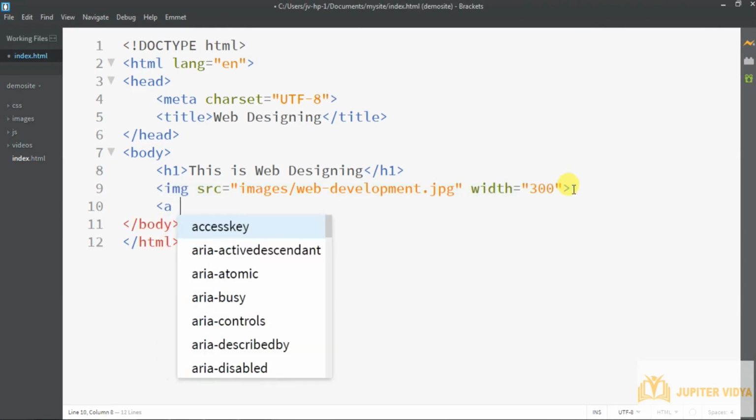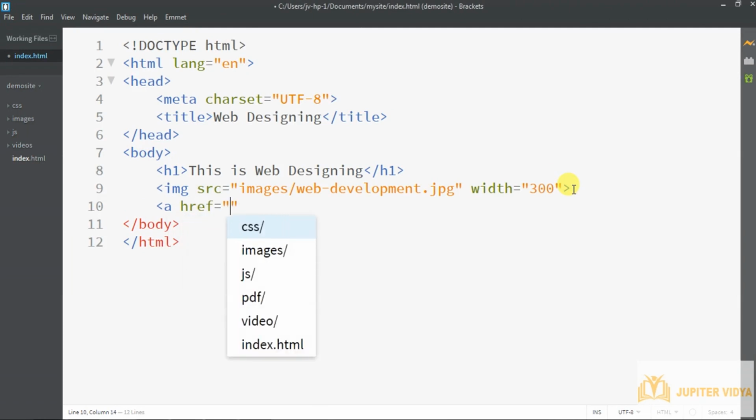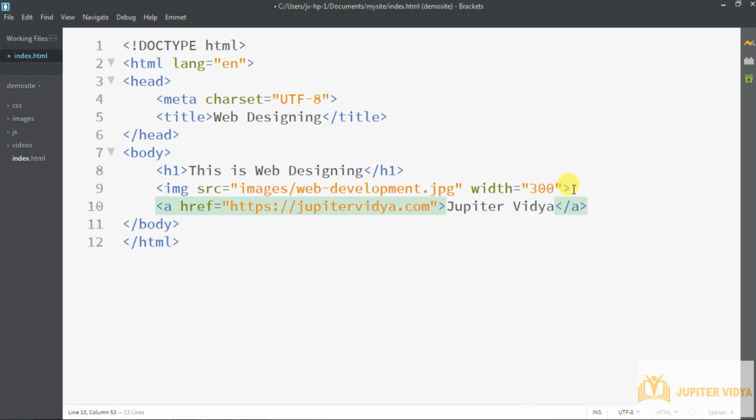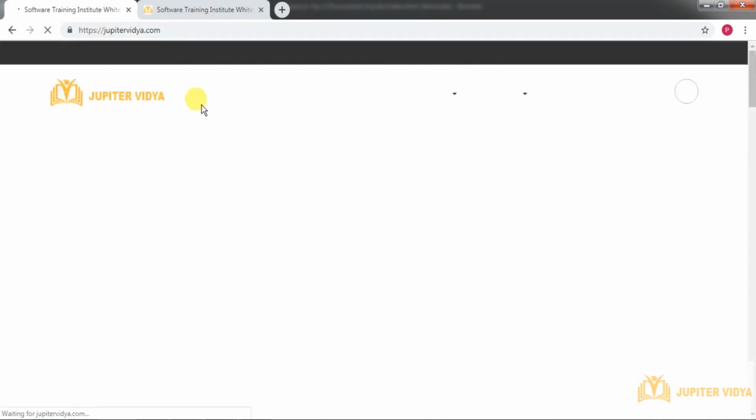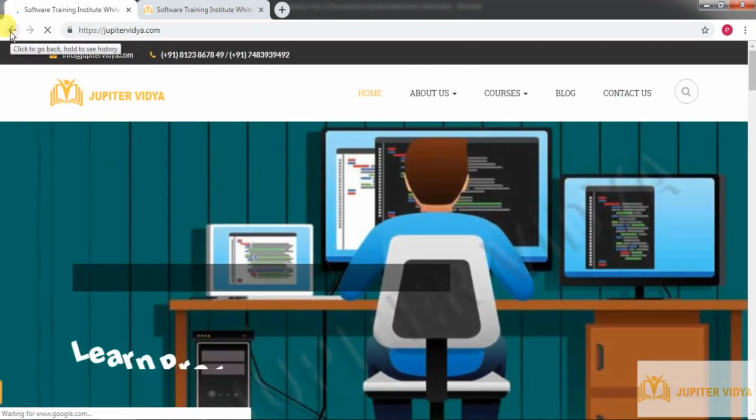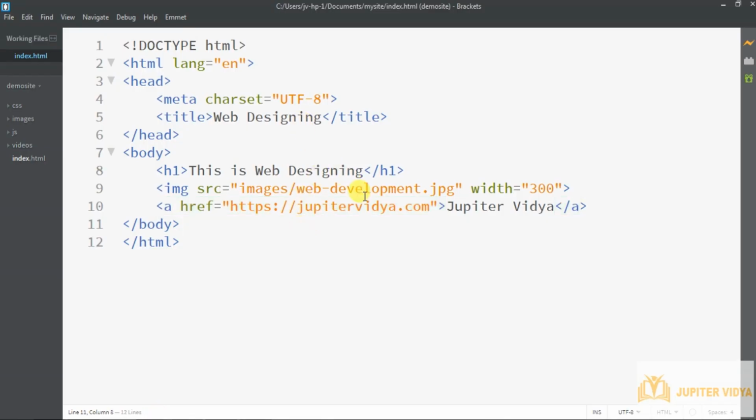Let's add a link, which is the anchor tag, href, hyperlink reference, and then here we can specify the link. Jupiter Vidya. Okay, so here is a link. Now let's go back to the page. You can see here, this is a link. If I click on this link, this URL will be opened. Now let's go back. So these are HTML elements. These are HTML tags which help us to create a web page.